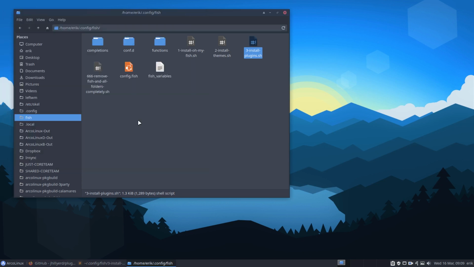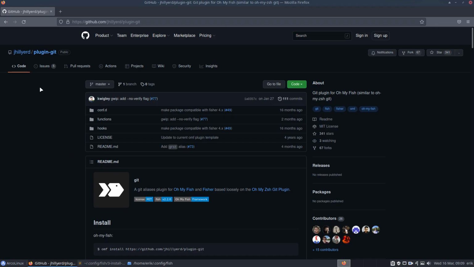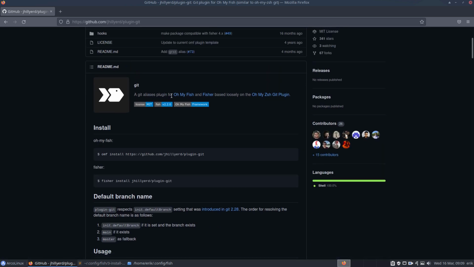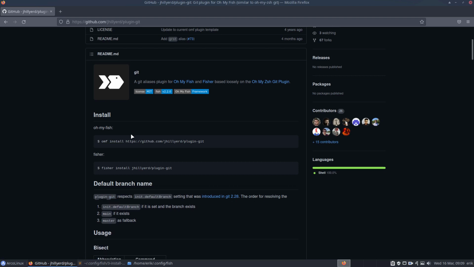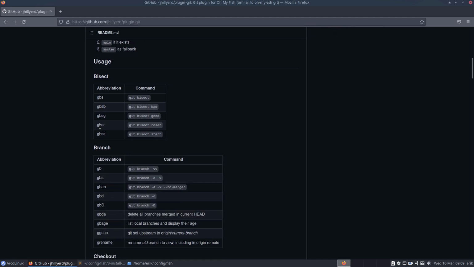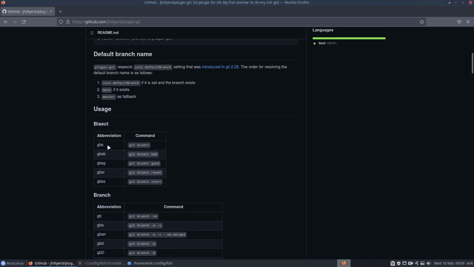So the title will be learning about the Plugingit. If you install it, this is where you should go and learn. Git aliases plugin for all my fish and fisher, based loosely on and so on, and that's what we've done. And we're not using fisher, it's a choice, right? And then default branches and so on and so on. And here we get to the Git stuff.